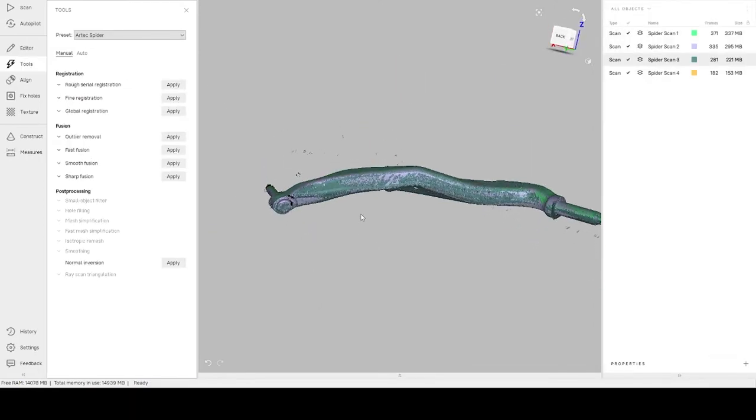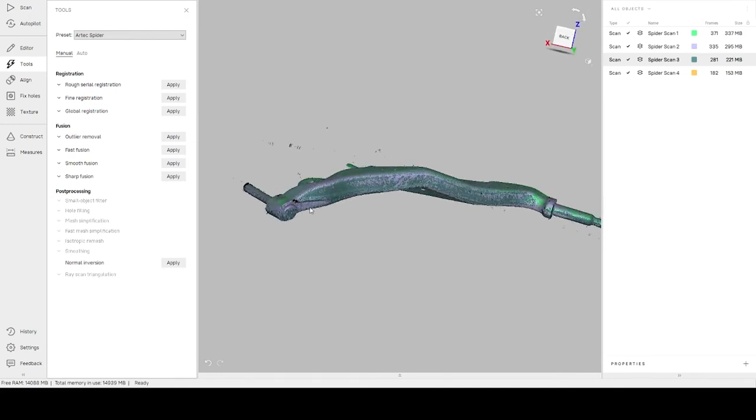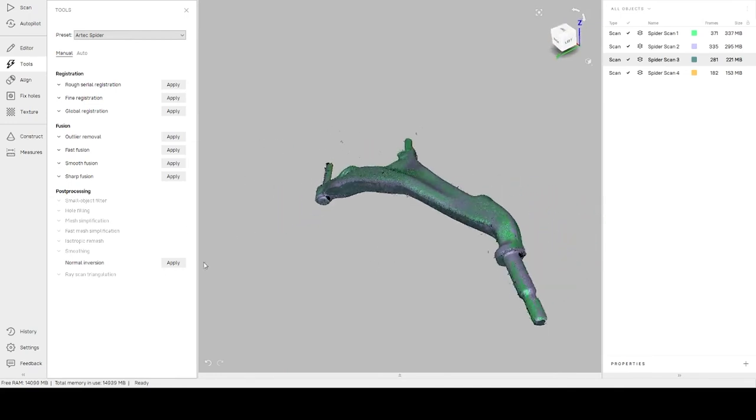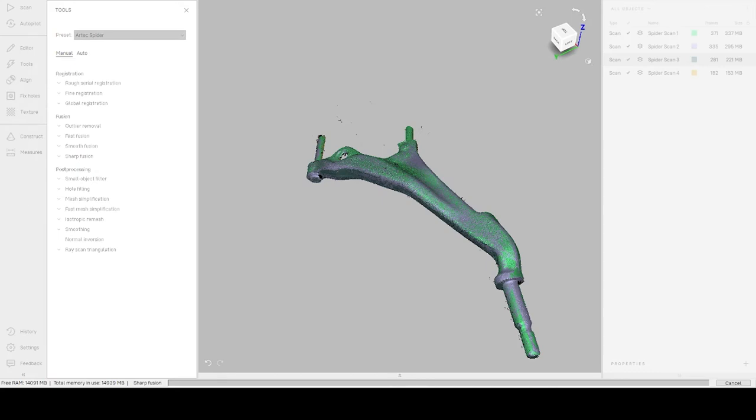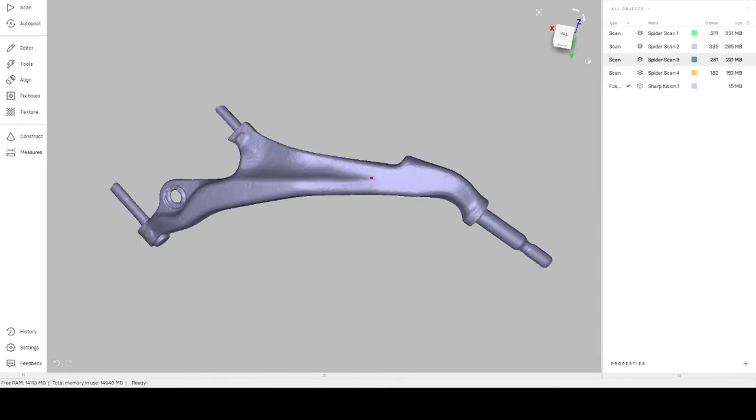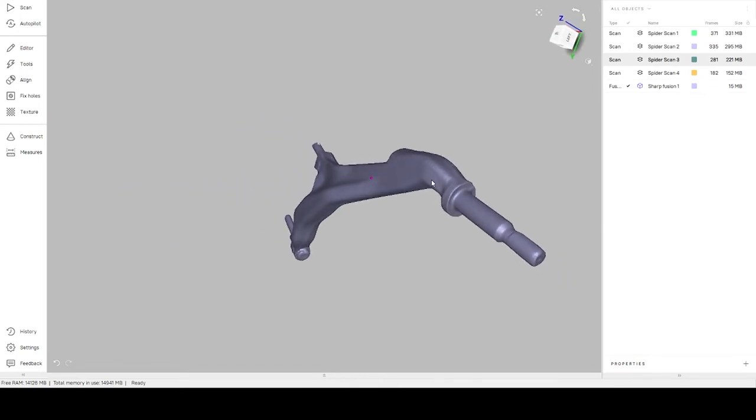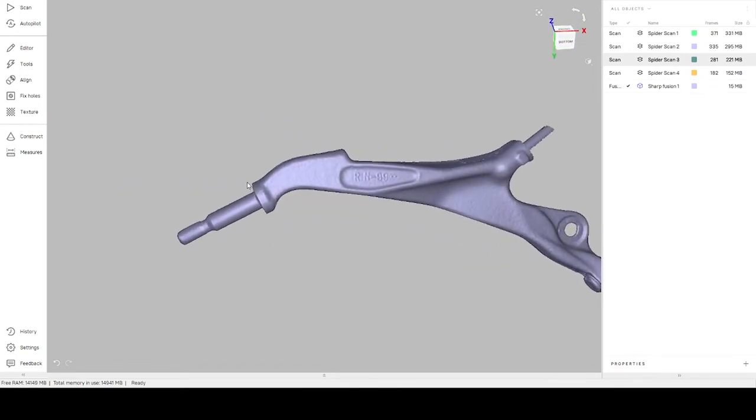Now that we've cleaned up a bunch of the noise, the last step that we want to run is the fusion. The fusion takes all of the individual scan frames, compares them against their neighbors, and generates the actual mesh file. Now that the Sharp Fusion algorithm has completed, a fifth item has been added to our object list, Sharp Fusion 1. It's a 15 megabyte mesh file. It contains all of the surface accuracy from the original scan data.